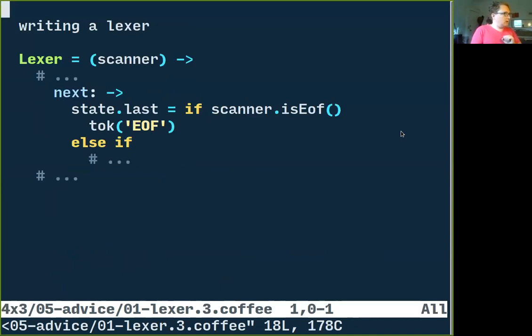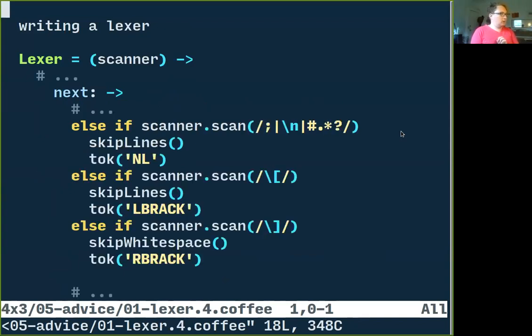Okay, so let's zoom in on this next method where all the magic happens. We're going to store whatever we do in state.last, so it's available for us. The first case is if we're at the very end of the stream, we give back an EOF token. Pretty straightforward. And then we just have this giant if-else chain.